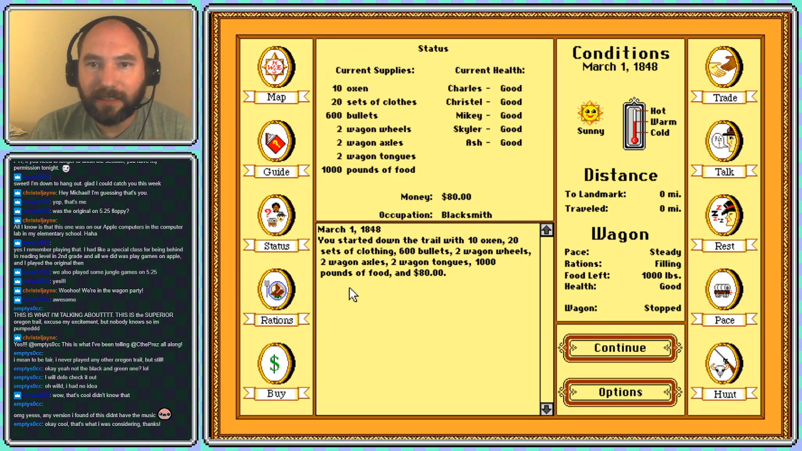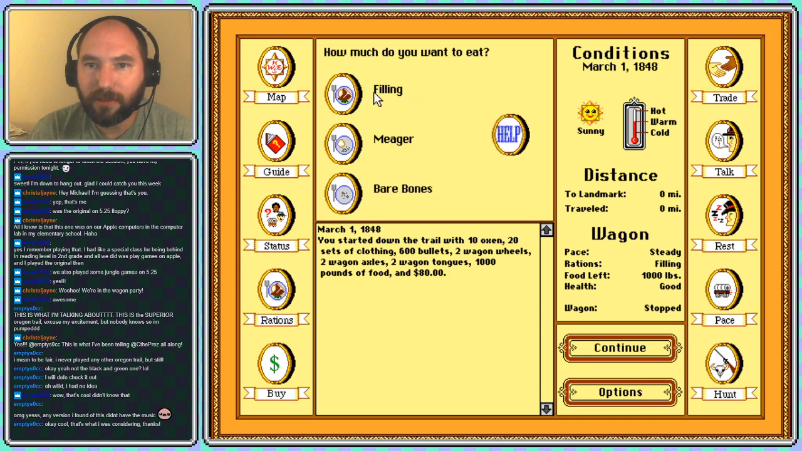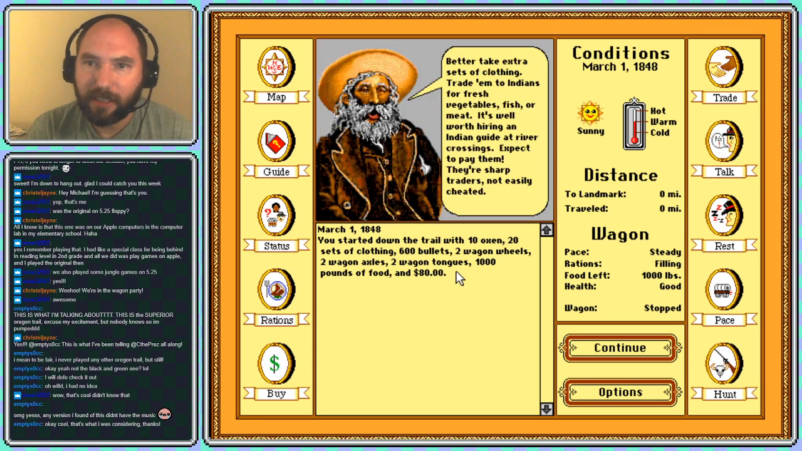Looks like they've got a lot of options here. All right, status, all good. Rations, we're going to go ahead and keep the default, which I believe is filling. Don't need to trade. Talk option.